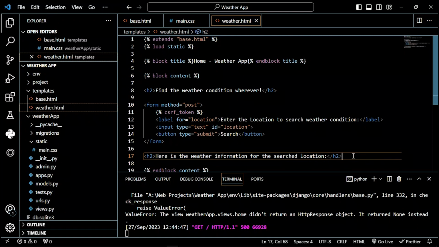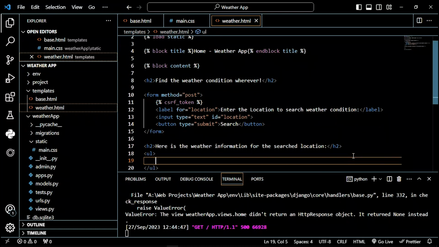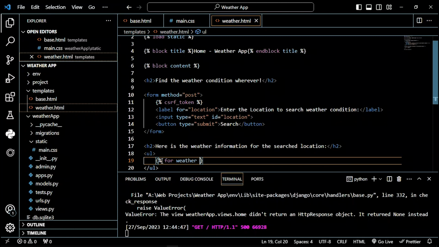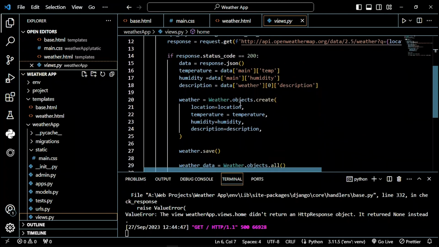And then I'll use here another list. So let me just use UL, and then here the first thing will be a variable. So braces first of all, then a percent. And then here I'll say for weather, because I'll use that now. So let me say for weather in weather data, because this one I want to pull from the database. Remember in the views, let me get to the views. We used weather data as our context.